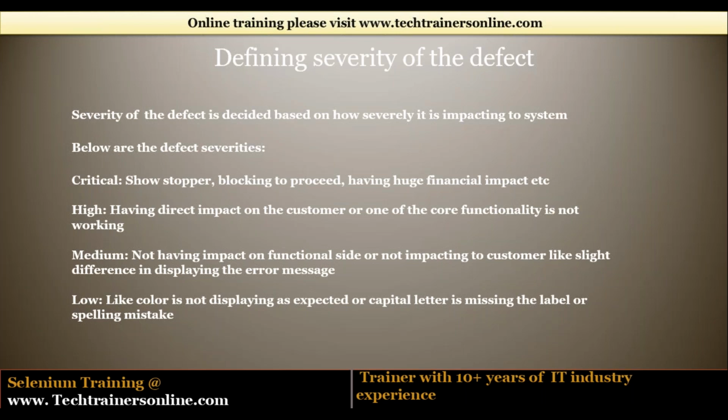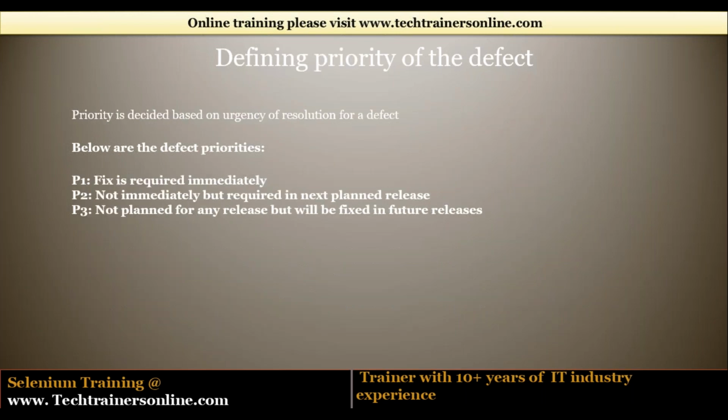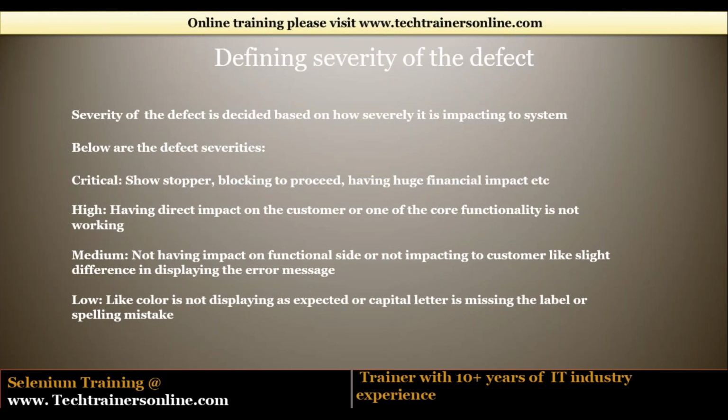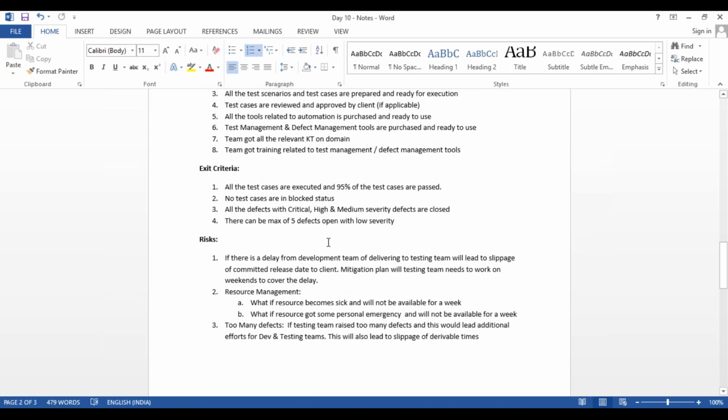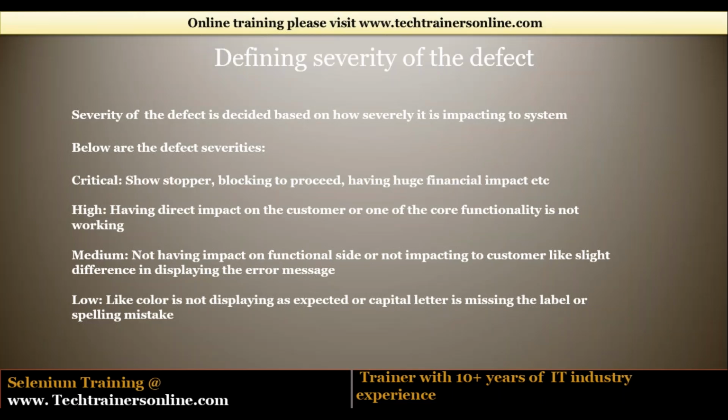You also need to consider the severity and priority of the defect, which we are anyhow going to talk about. Okay, so let's understand the severity of the defect. What did we say in the test plan? In the exit criteria, we said defects with critical, high, medium severity. Now we are trying to understand what we mean by severity here.